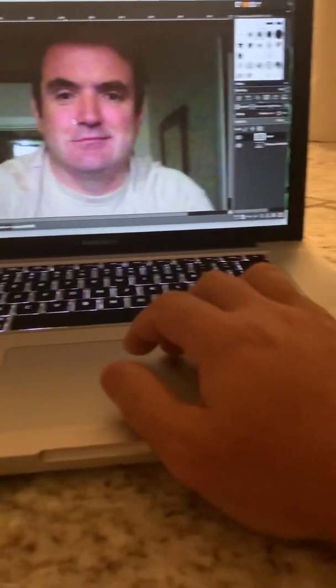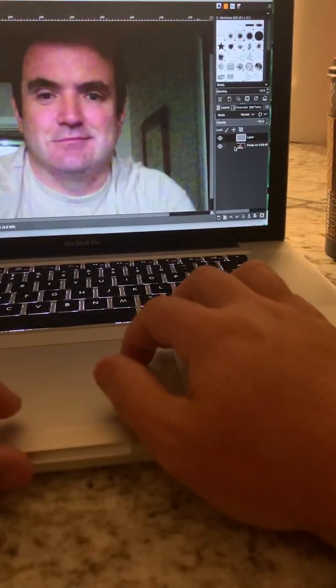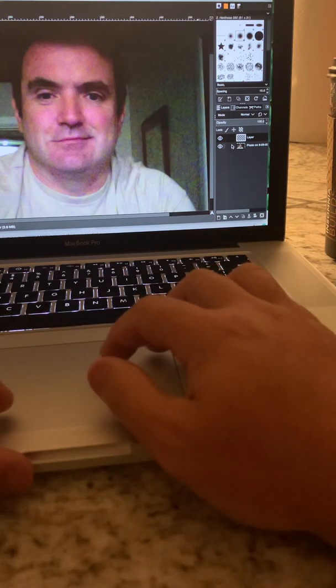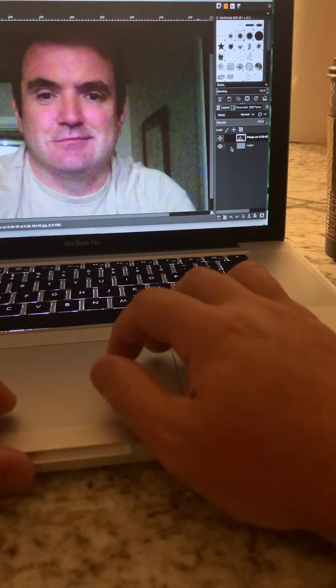Where does that show up? Well, it shows up over here on this screen right here. So every time you make a change to this photo, it's going to add a layer. Okay. What I'd like to do is have my photo be the primary focus right now.